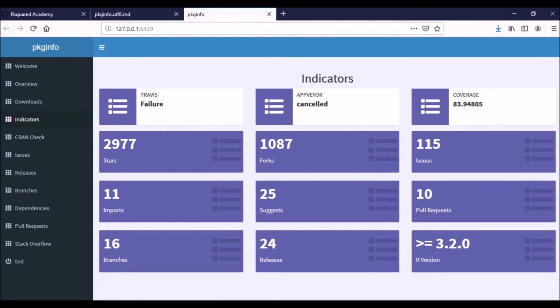The number of stars on GitHub, how many issues are open, how many packages does dplyr import, how many packages are suggested, the number of open pull requests on GitHub, number of branches, the number of releases, and finally you can also see the R version that is required for dplyr, which is 3.2.0, right? So there's a bunch of information.